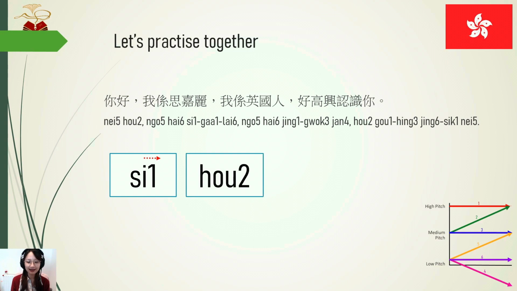Second tone. Again, this is the mid-rising. So locate the middle of your vocal range, rise up to the top of your vocal range. Hou. Hou.